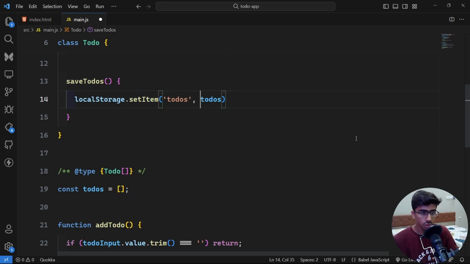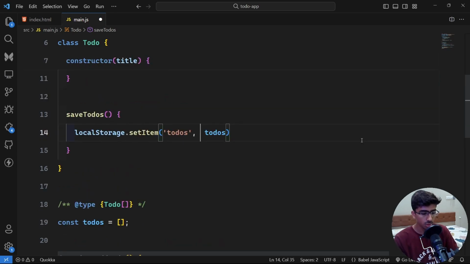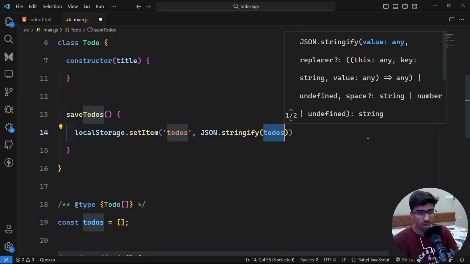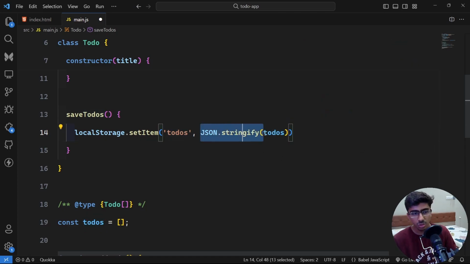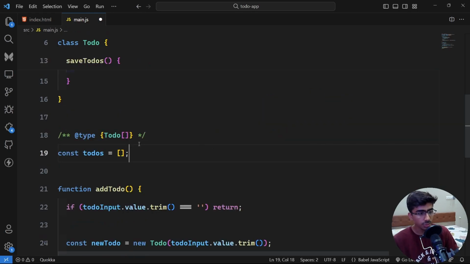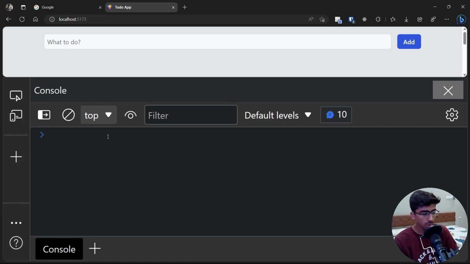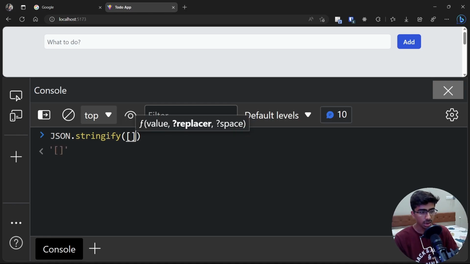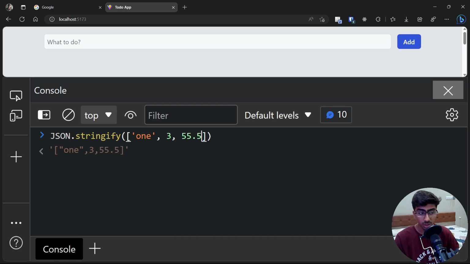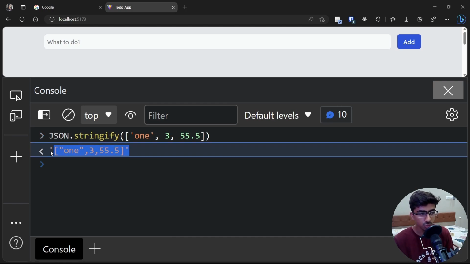So what we can do is we could just use the JSON.stringify method and wrap this to do inside of there. So what this will do is it will convert this to do array to a string. So it will be just a random string. So what this will do is if I go ahead in the console, I'm just going to say JSON.stringify, and then I'm just going to pass in an array of, well, 1, 3, 55.5, doesn't really matter, and that will convert this to a string.